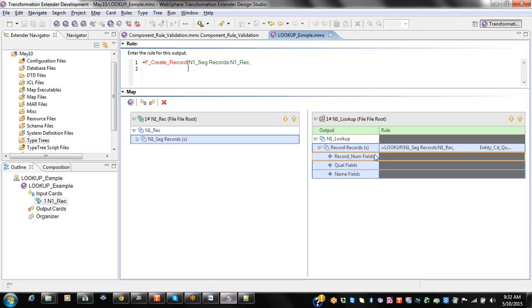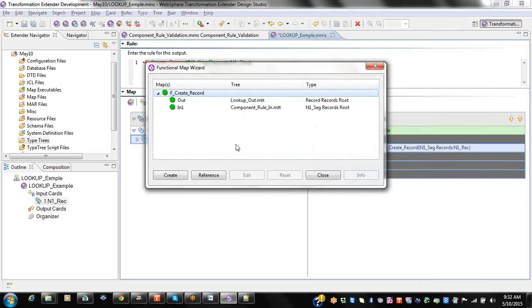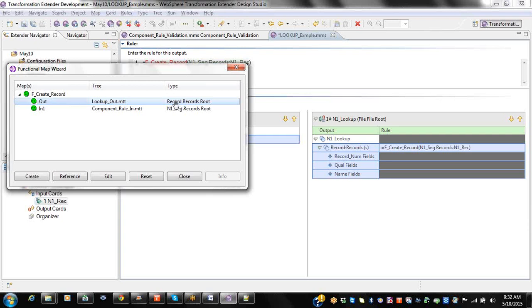See, if you can pass n number of arguments, you can pass only this argument. That means you are passing only the input n1 segment. When you create the function map wizard, it is showing one output card. What is the output? Lookup of MTT record. We are writing the rule at this level, so it is showing the record type is a record. Similarly, for input, we have used this and we selected the pass n1 segment.